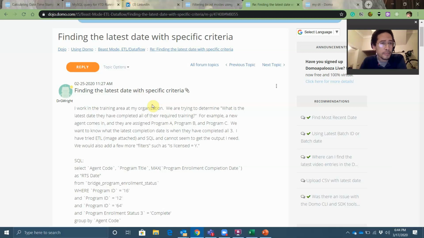I came across this post from Dr. Wright asking about how to get the latest date with specific criteria. I loved his question because what occurred to me was this is not a Domo problem. This is just a I need to know more about SQL question, and I thought I would throw my hat in the ring.